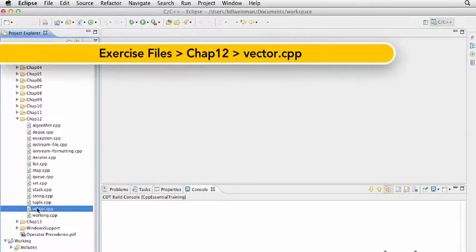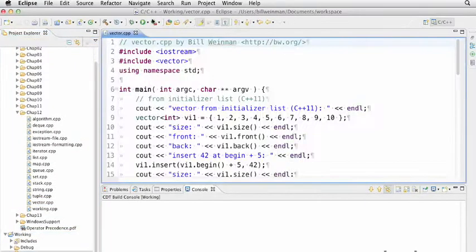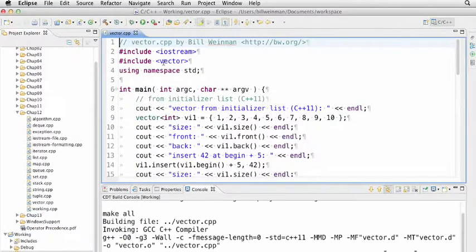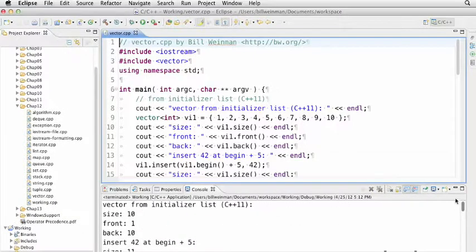Take a working copy of vector.cpp there in our Chapter 12 folder of the exercise files, and I'll paste it into our working project and open it here in the editor. Now let's start by just compiling and running so that we can walk through it. This actually does quite a bit. So the first thing you'll notice is on line 3, we're including the vector header.